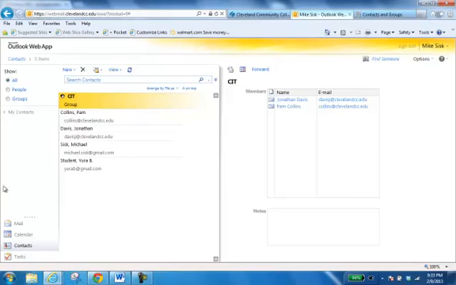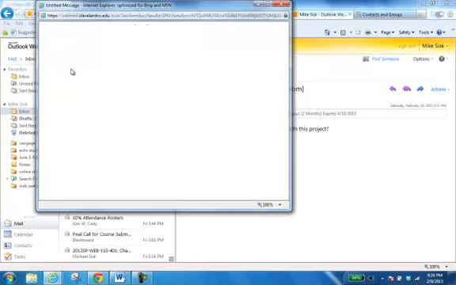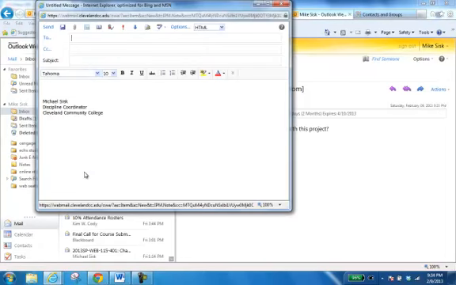So if I wanted to go back to my mail and I wanted to send a new piece of mail in there, I could do that.